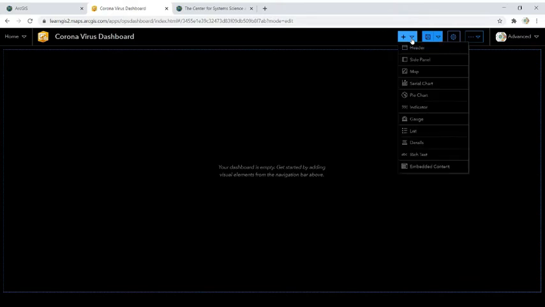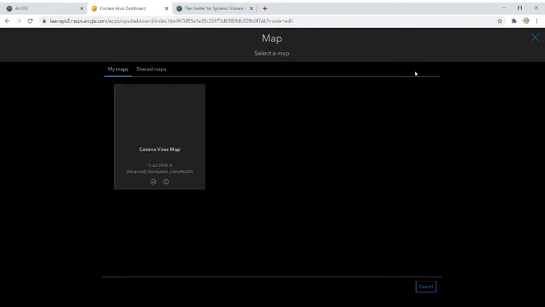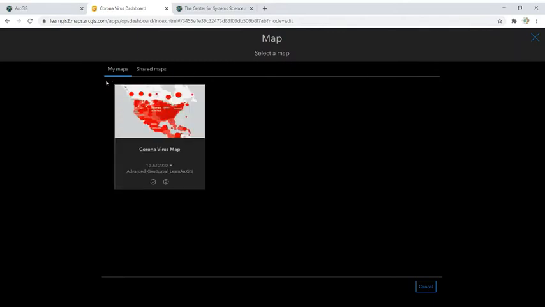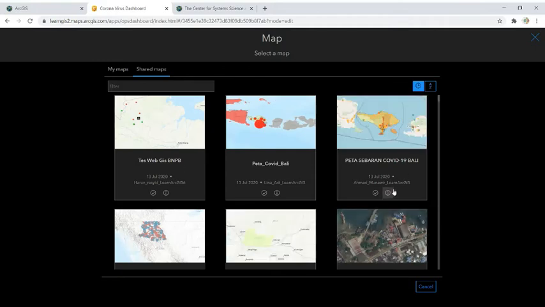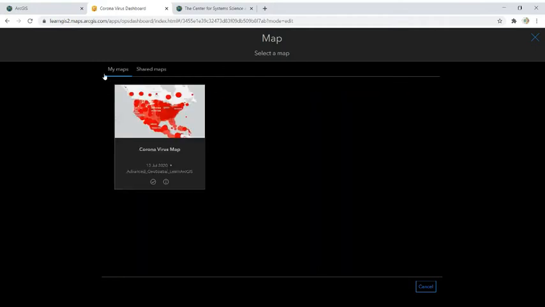Now go to the Add Item button. Here there are many options: headers, side panels, maps, charts. Different types of charts are there, indicator, gauge, etc. We will be using some of them. So the first thing is map. If you click on the map, it will search the My Maps, or if someone else in your organization has shared a map, you can also select the shared map. But we will use our own map that is coming under My Maps.